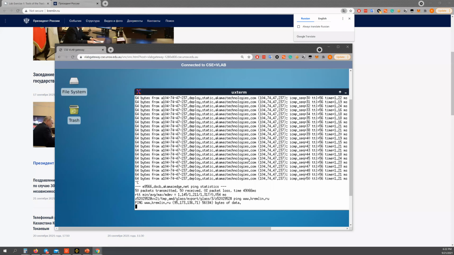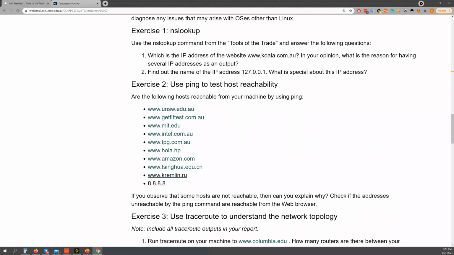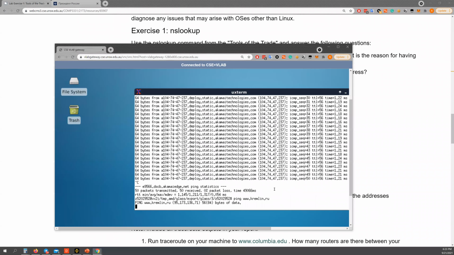And here we also have other websites. You need to figure out the reason why we cannot ping them. Does that make sense? And just make sure you are using the VLab environment to ping this host. Okay. Yeah, if you get 100% packet loss, this means not reachable.